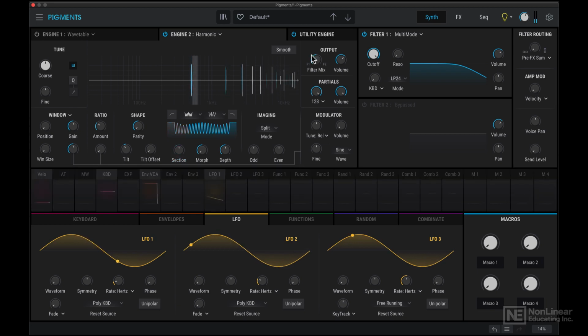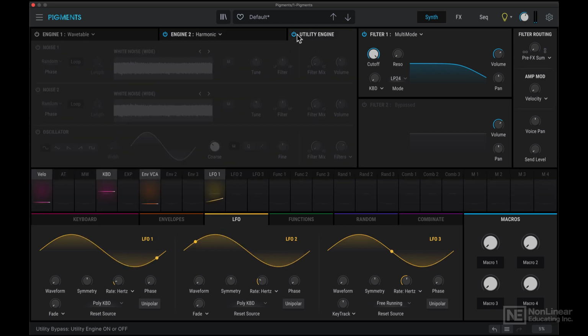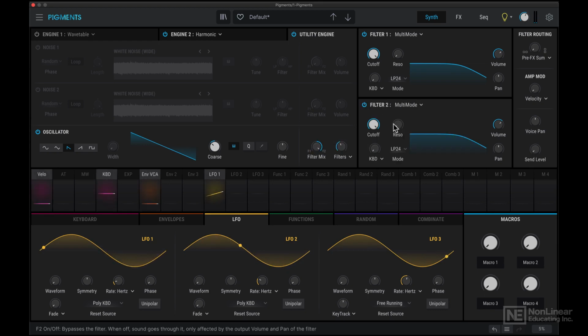Pretty good. Let's also make use of the utility engine. I want another oscillator. Maybe just a sawtooth wave. We leave that as is and just reduce the level here. I'll make sure it's going to F2 because I want to filter this separately. We'll use a standard low-pass filter.